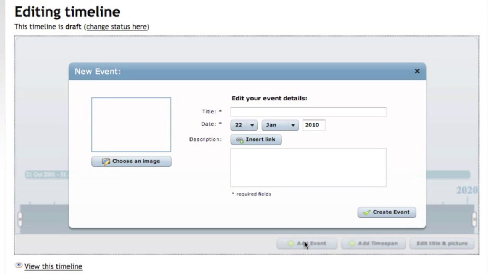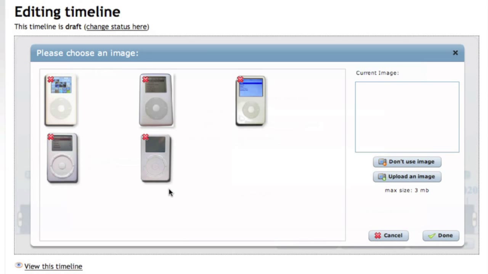So that's the main meat of what we're going to be doing here. I'm going to choose an image from this box over here. And I had uploaded a couple of pictures of different generation iPods. So I'm going to go to the first generation here, and I'm going to go to Done. But before I do Done, I just want to show you over here. It shows you a sample of what you're going to get as the current image.